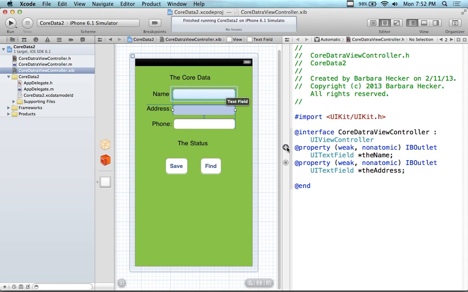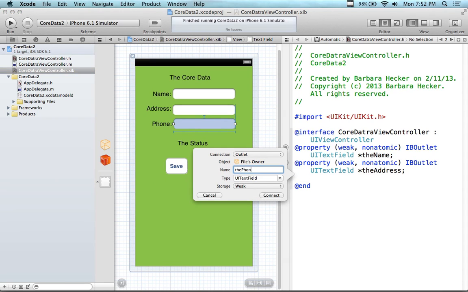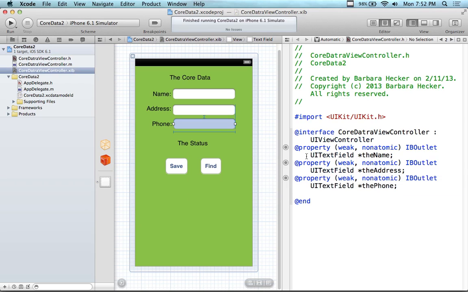So just to reiterate the point, if you pasted the XIB file in from the other project, dragged it, put it in, these are empty. So you go dragging them in the opposite direction to connect them. This is the phone. Perfect. And then we have the status.